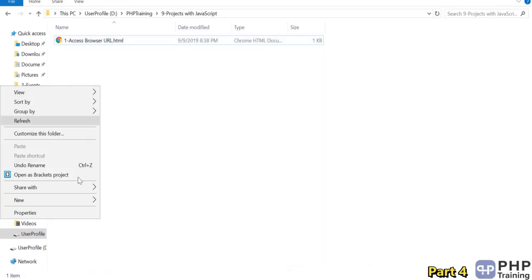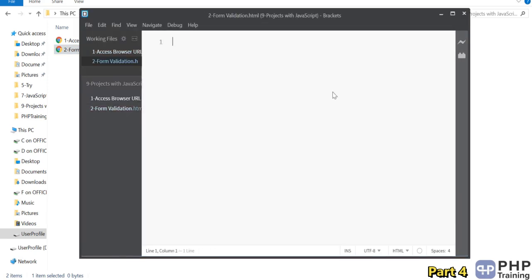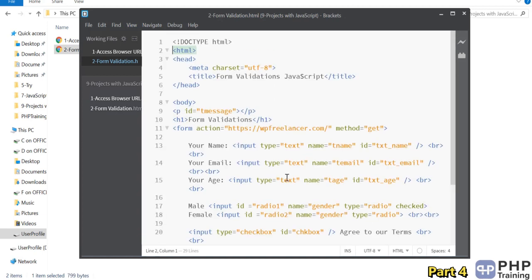So let's create a form validation page. We'll create a form and then we'll validate the form. That's the exercise we're going to do here now. So I'm going to copy paste the form here. So this is the form that I have copy pasted.